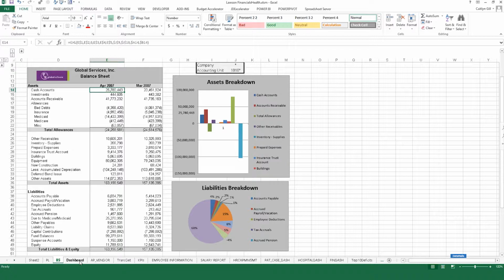Thanks, Caitlin. And one more question. What is the typical timeline for implementation with Spreadsheet Server?